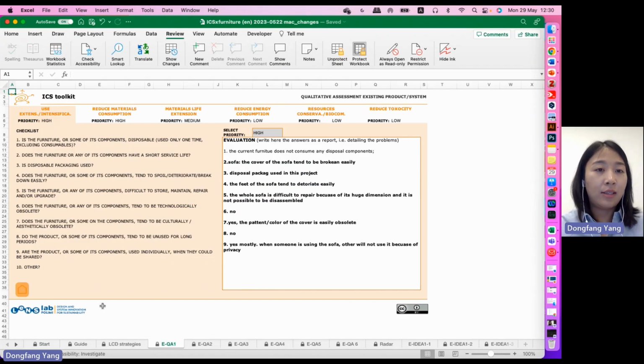Once you enter this tool, you will see 6 strategies. For each of these strategies, we have a list of questions to be answered. By answering these questions, you will have an overview of the environmental impact related to the existing furniture, the sofa. Under this strategy, for example, furniture use extension intensification, we have a list of questions related to whether this existing sofa has been designed for use extension or use intensification.